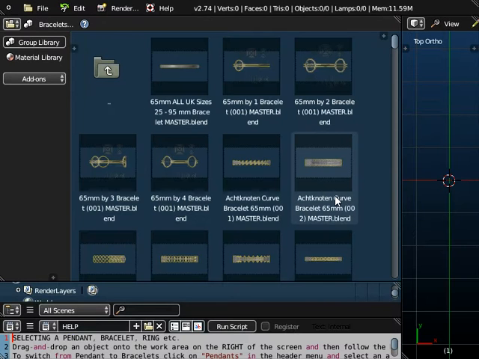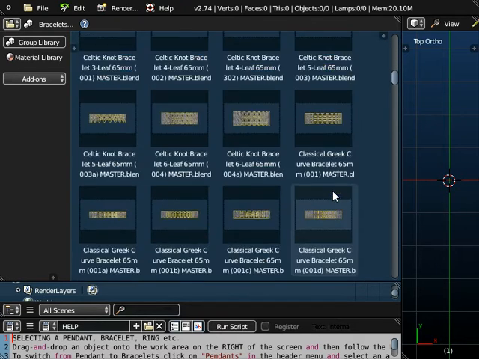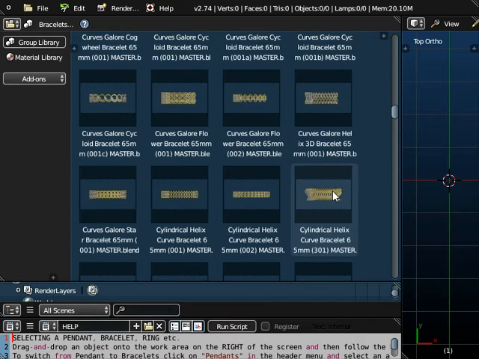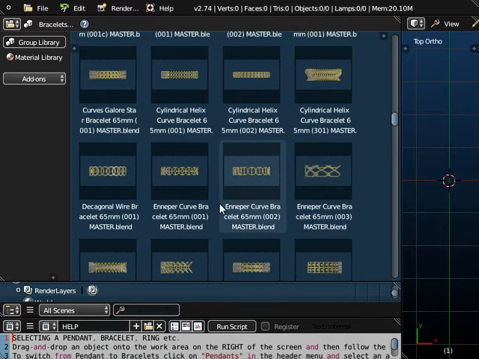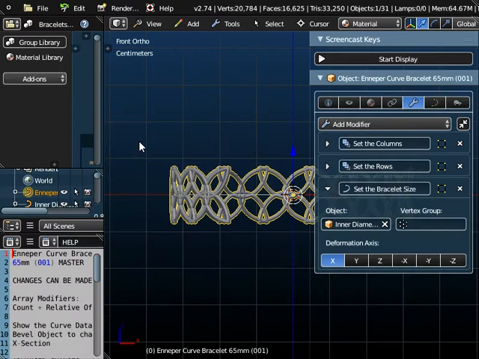Now if I go to the startup screen again, I'm going to scroll down, and a lot of these objects are very similar in the way that they actually work, and I'm going to choose a particular style down here. I'm going to choose this Enepa curve bracelet and just drag and drop that onto the workspace.